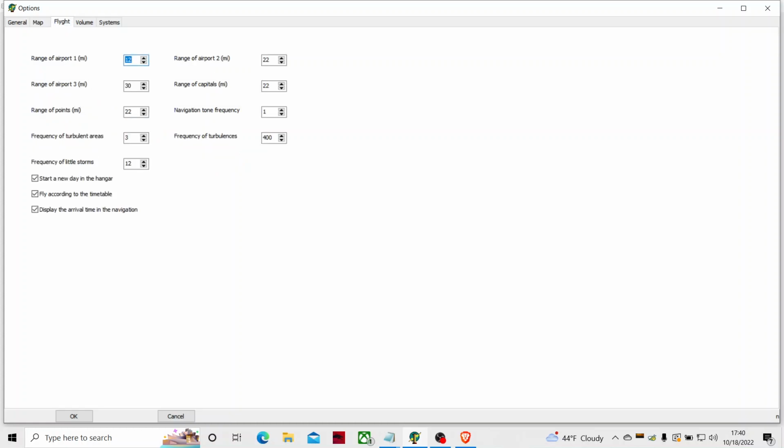Flight property page. Range of airport 1, edit multi-line selected 12. Now, I don't know what these are for. Like, it says range of airport 1, 12. Range of airport 2, edit multi-line selected 22. Range of airport 3. Range of points, navigation cone frequency edit, multi-line selected 1. Frequency of turbulent areas edit. OK, cancel button, tab control, flight tab selected.